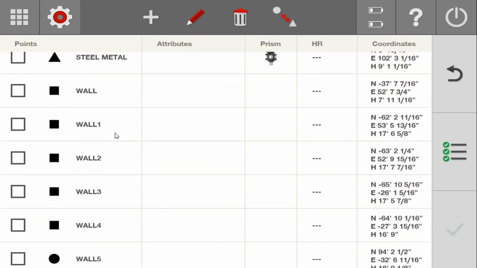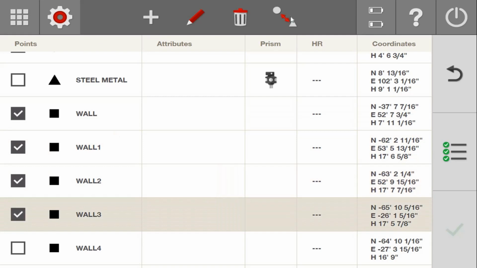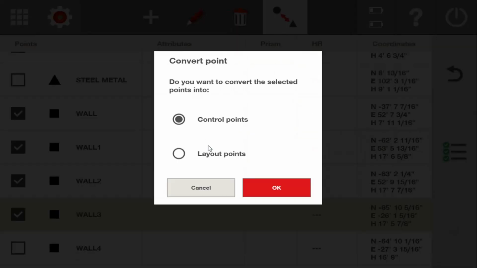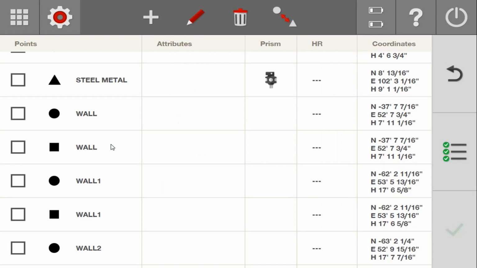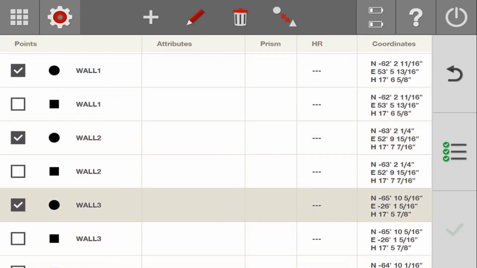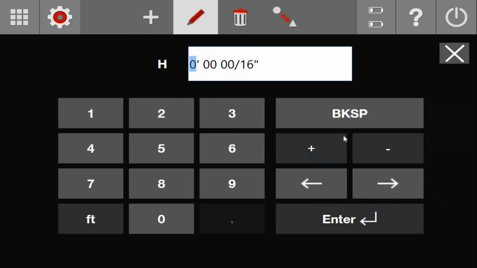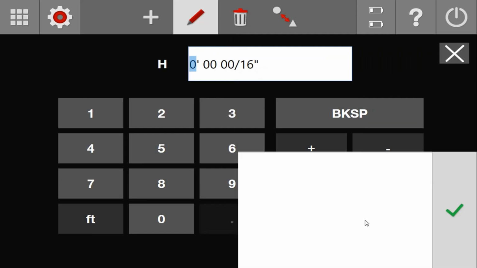First, I'm going to go to my point menu. I'm going to select the points that I want to work with, and I'm simply going to quickly convert those to a layout point so that I can edit them and work with them. And now I will select those points again as layout points, press the edit icon at the top, and simply put them all at the exact same height coordinate of 0, just to keep it easy.